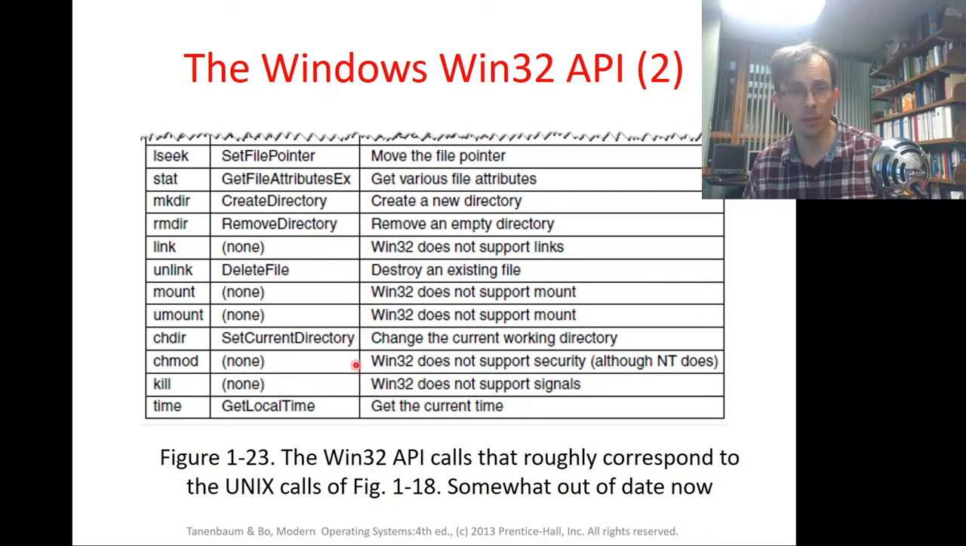Change directory has SetCurrentDirectory. Chmod doesn't really have an equivalent because Windows uses access control list conventions, which are a much different security mechanism for protecting files and other types of resources. It does have protection, it's just not done with protection bits, it's done with a different system entirely. Kill, Windows does not support signals, and I really think that is true. I don't know of any equivalent nowadays for that. And GetLocalTime is equivalent to time on Unix or Linux systems.